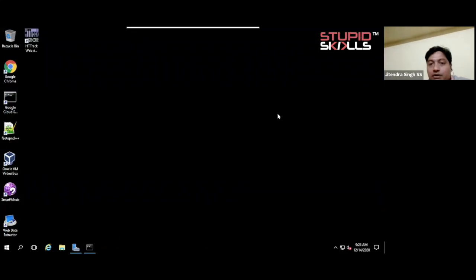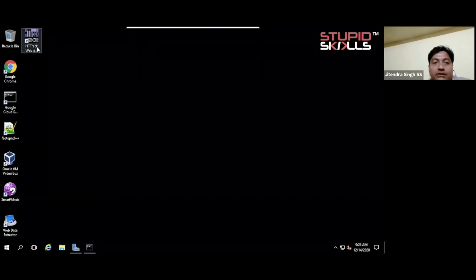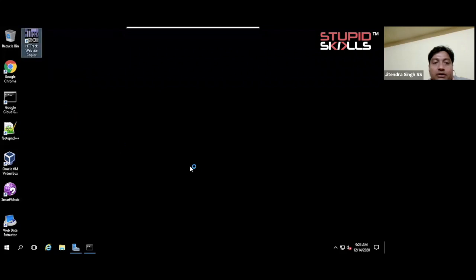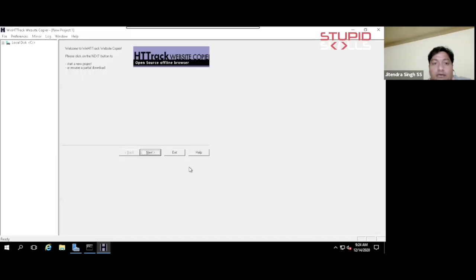So I'm switching to Windows, and I've installed this tool httrack from its website, as it is given in the guide also. Once it is installed, the first screen shows you the option to start a new project, or if there is a partial download which was going on, you could resume it.